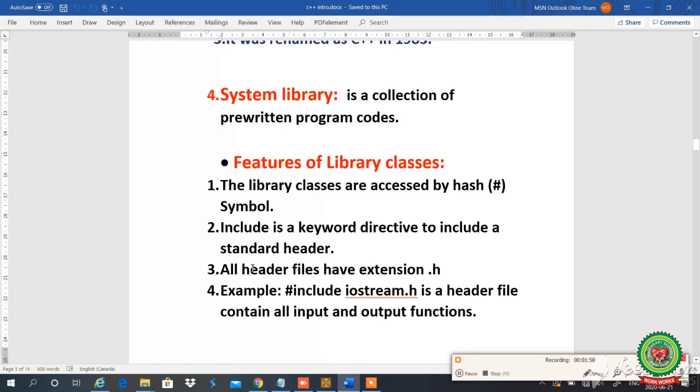The third feature is all header files have the extension .h. Note that, students, .h is the extension of all header files. Let's take the example. We will write hash, then we will use the keyword directive include and iostream.h. .h is the extension, and iostream is a header file that contains all input and output functions. It means in our program, when we want to give inputs and outputs, we want to perform these types of functions, then we are using this header file iostream.